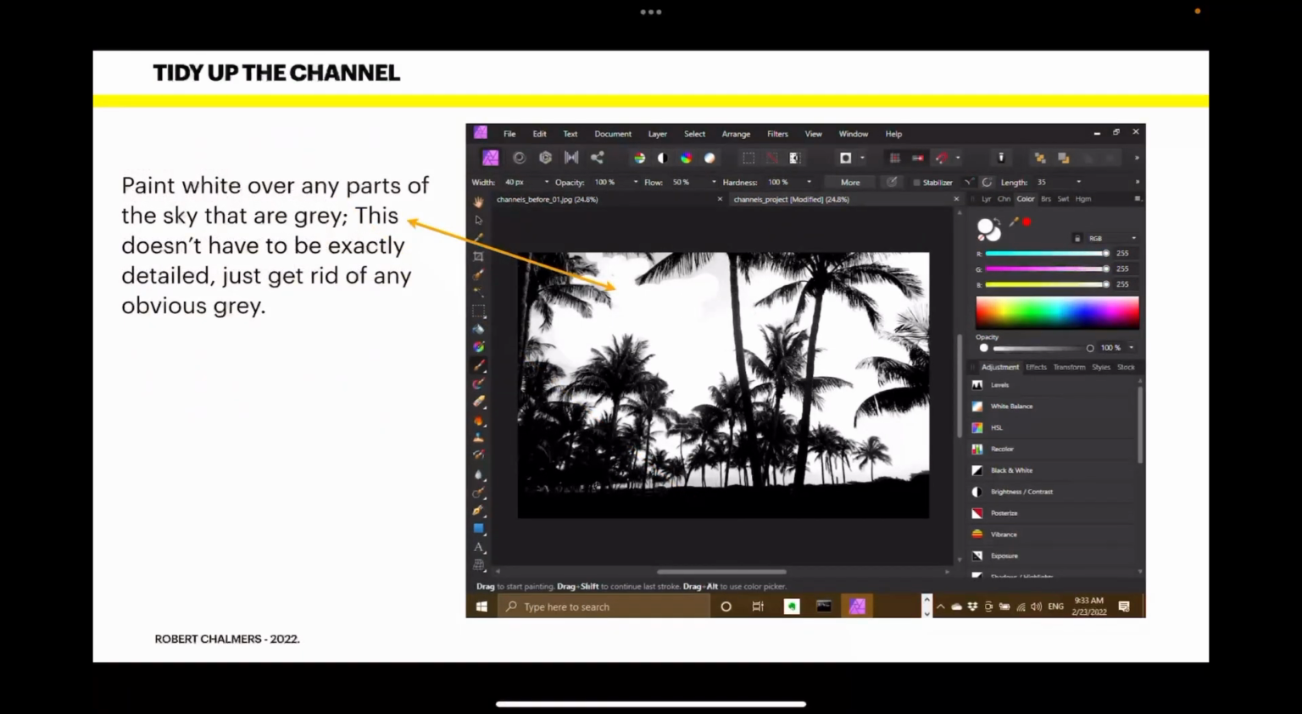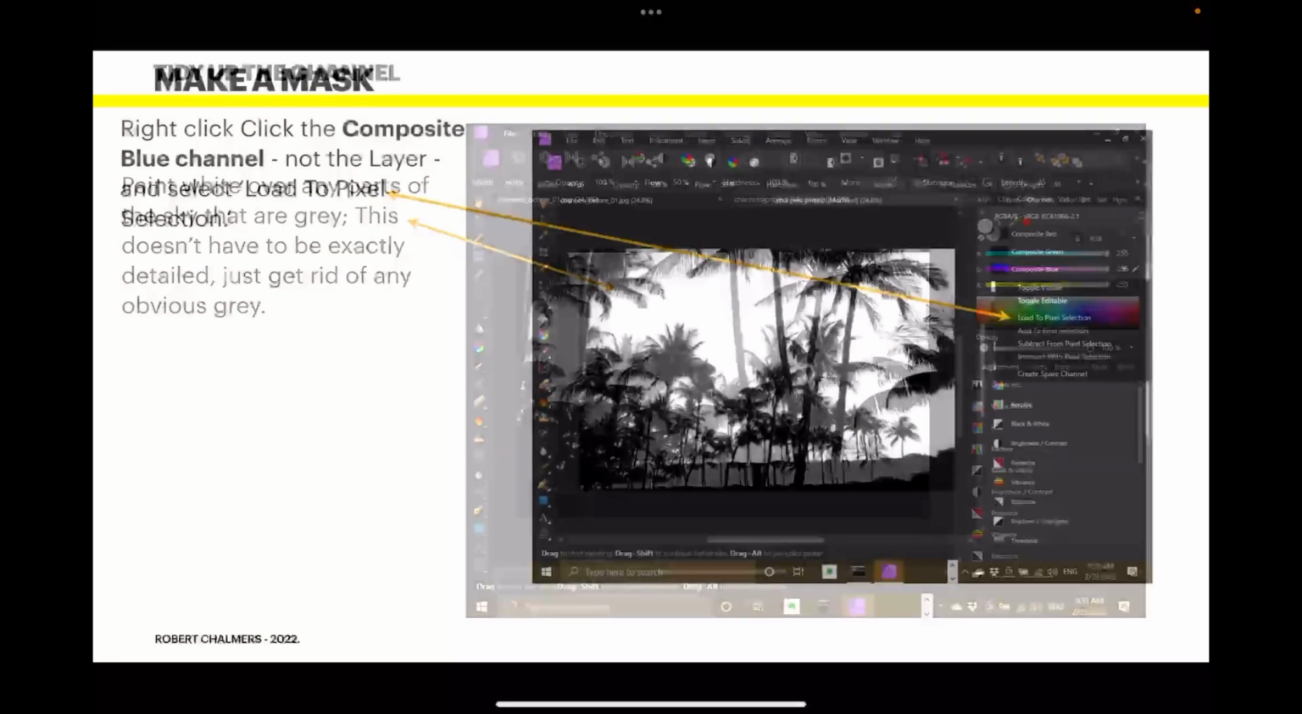Next, paint white over any parts of the sky that remain grey. This doesn't have to be exactly detailed, just get rid of any obvious big grey patchy areas. And you might be able to see a little bit there. There's a tree in the centre and there's still a bit of grey near the top of that. But it's not too bad. You don't have to be detailed with this. You're not trying to paint around the leaves, just getting rid of big patches of grey.